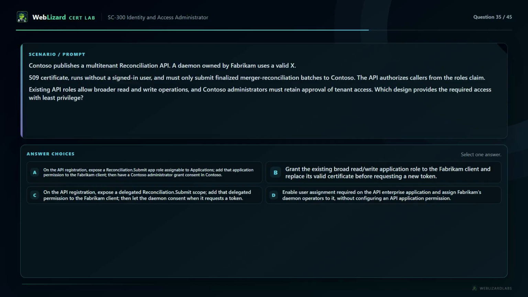The API authorizes callers from the roles claim. Existing API roles allow broader read and write operations, and Contoso administrators must retain approval of tenant access. Which design provides the required access with least privilege? Option A. On the API registration, expose a reconciliation.subrole assignable to applications. Add that application permission to the Fabricam client, then have a Contoso administrator grant consent in Contoso.